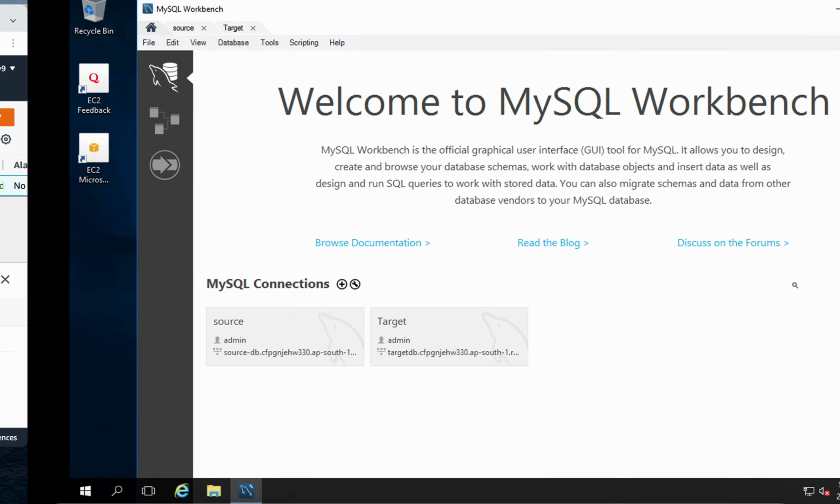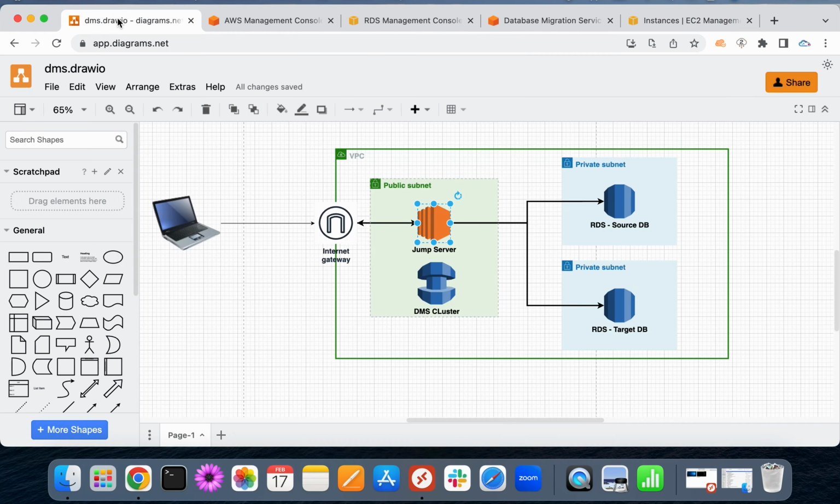As this jump server and both the RDS clusters, source and target, are running in the same VPC, I really don't require any additional settings to establish connectivity between these. The resources within the VPC can communicate with each other without any additional settings. We must take care of the security group of our RDS clusters so that they can communicate with our jump server. That is the only thing we need to take care of.